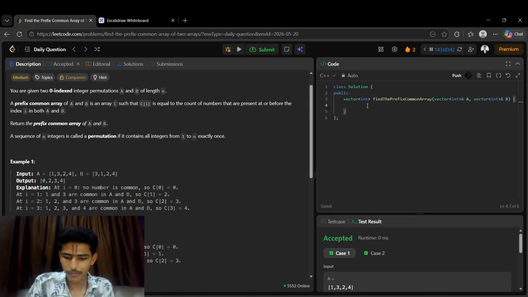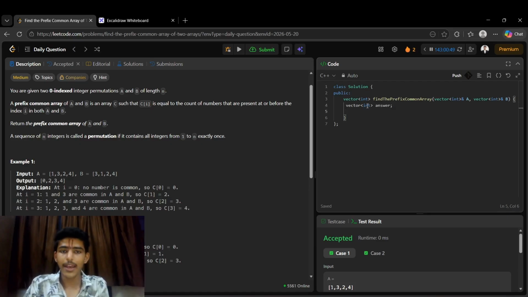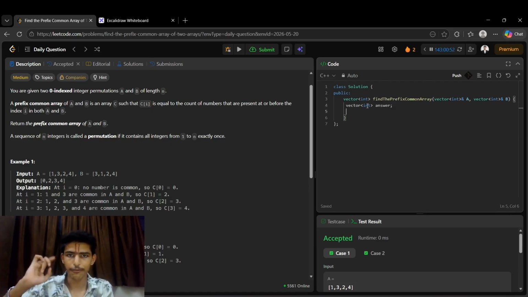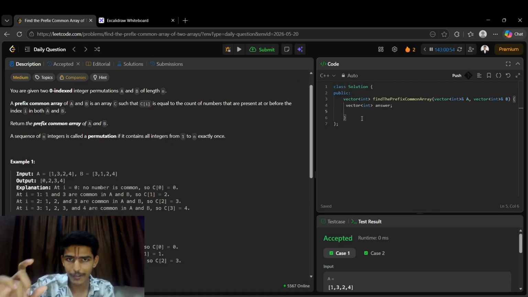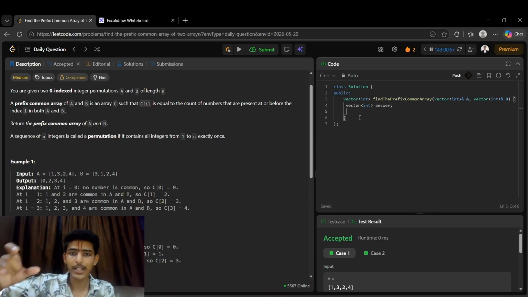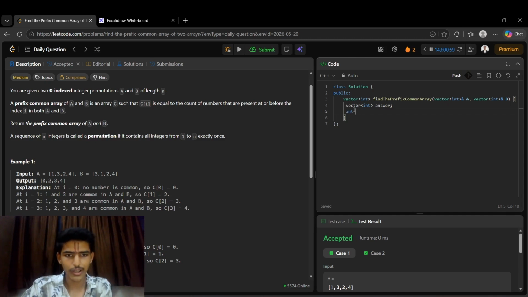So as I mentioned, we will have again an answer vector which will be int only, and it will be named answer. Now count can't be inside the for loop, because our count is a global variable which is being controlled according to every current iteration, for which count will be initialized outside of the main loop only. Again, a simple single for loop for the optimized way, which can be from 0 to a dot size and b dot size also. It doesn't matter as I mentioned. And i will be plus plus.